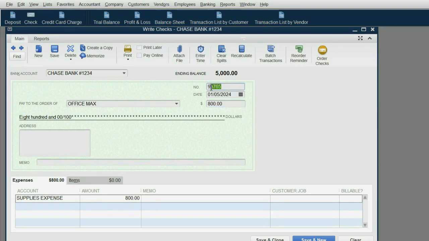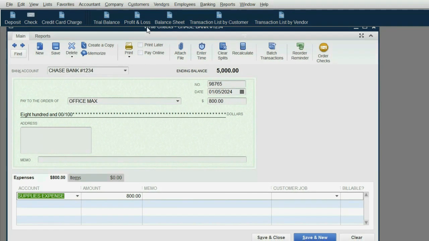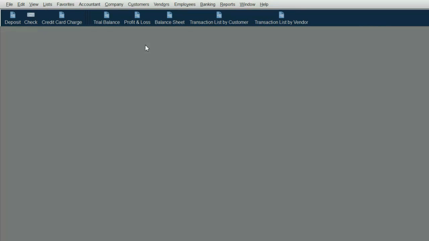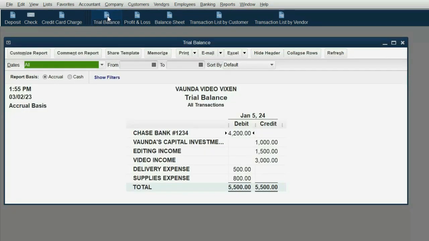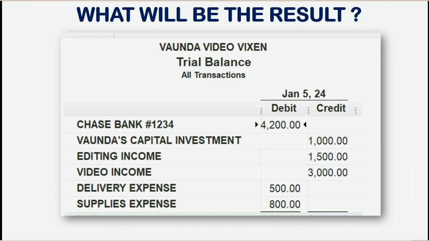Now we have the correct reference number from the debit card slip, the correct vendor, bank account, date, amount, and the proper expense account. And now we're able to click Save and Close right from the bottom. And when we click to open the trial balance, the results are exactly as what we expected. Chase Bank has decreased to $4,200, and supplies expense showed up for the first time as $800.